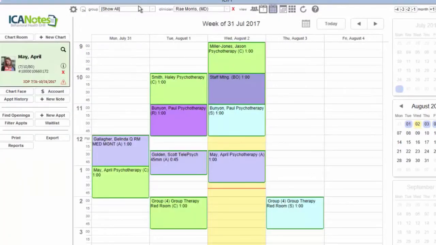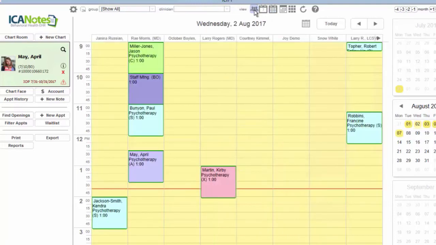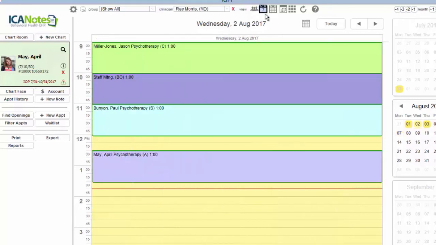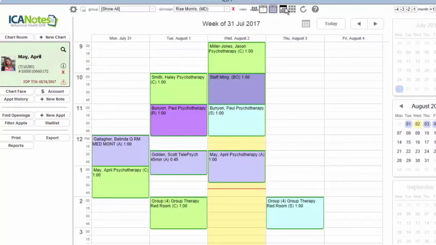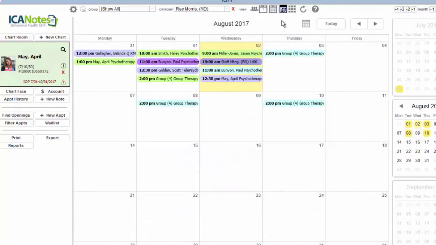You can also filter out by the group or by the clinician. And if you need to look at everyone's schedule for the day, you can click on the schedule icon. It will show up to 8 clinicians at a time. If you have more, there's an arrow that you can flip over. Here you can look at the day view. You can look at the week view. You can look at the month view.